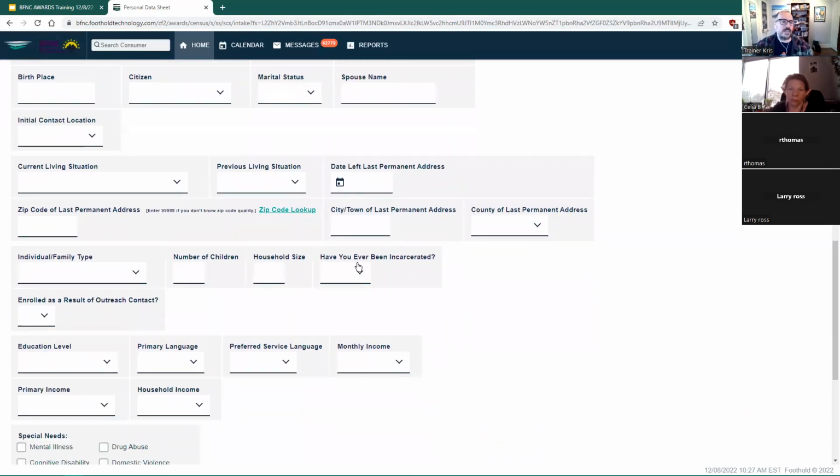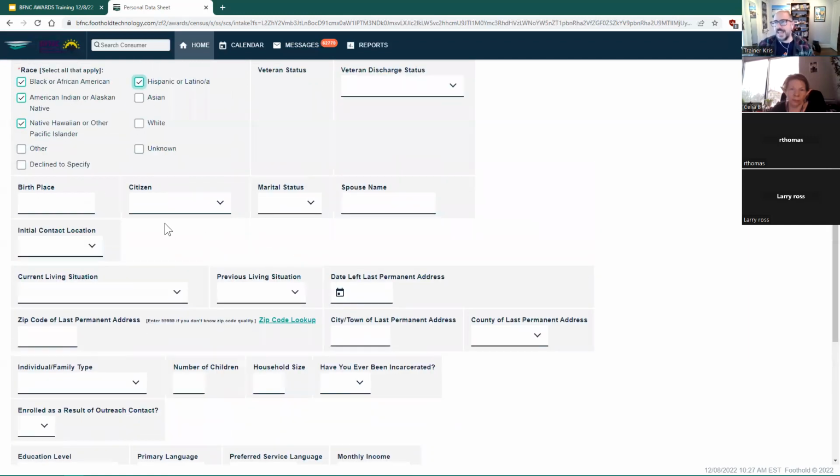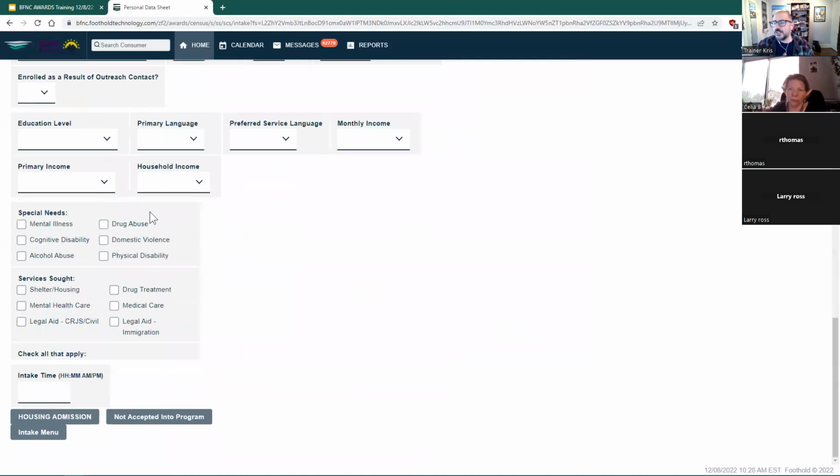However, if your supervisor says, hey, I want you to fill in all this information at the time of admission, you're going to listen to them and not me. I'm just here to tell you that there are no required fields underneath that race field. And if you scroll down, you'll see that there are a few buttons here. I'm here to tell you again that the save button is the button in capital letters. And in this case, it says housing admission.